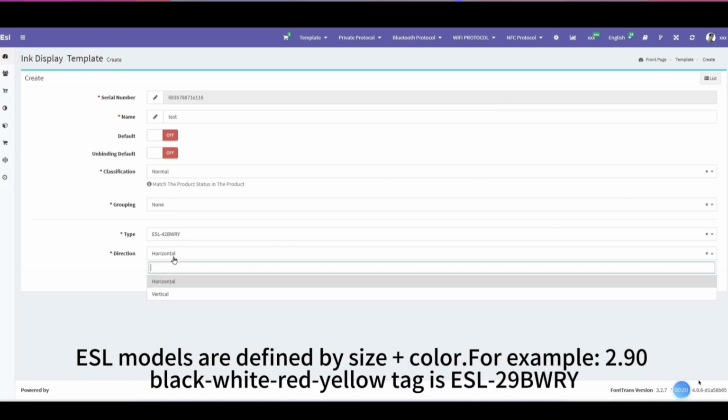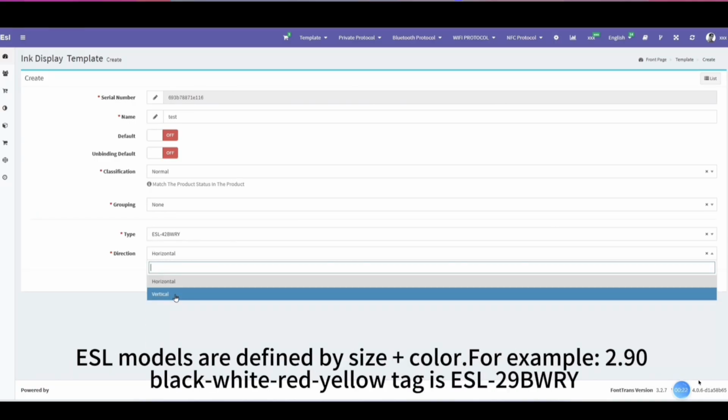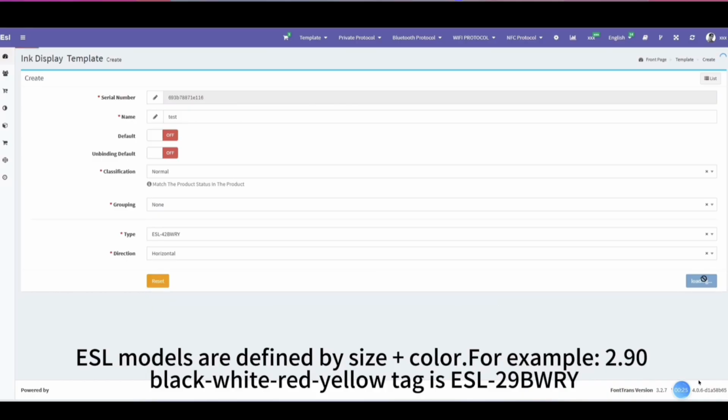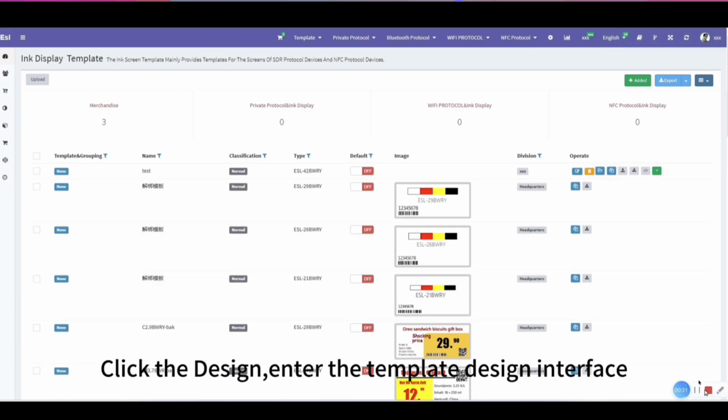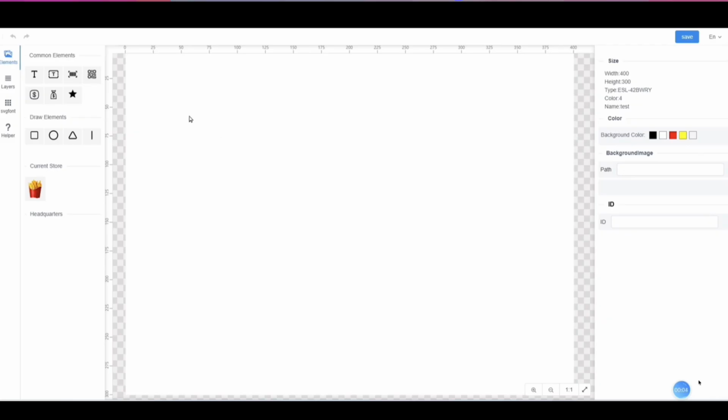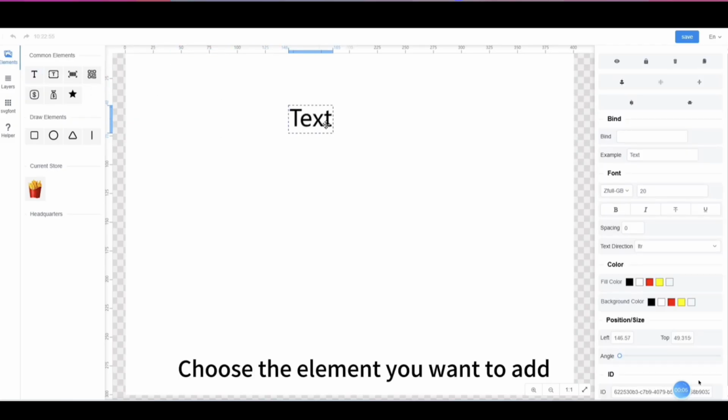ESL models are defined by size plus color. For example, a 2.9 black, white, red, yellow tag is ESL 29 Bri. Click the design, enter the template design interface. Choose the element you want to add.